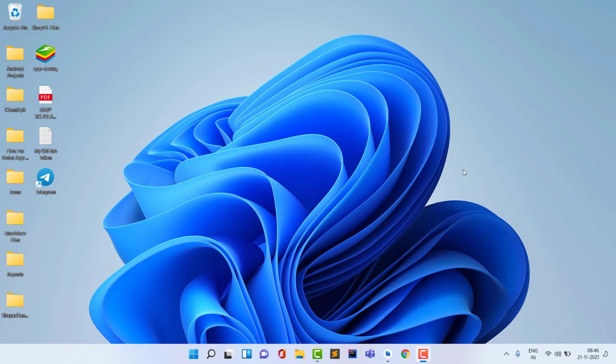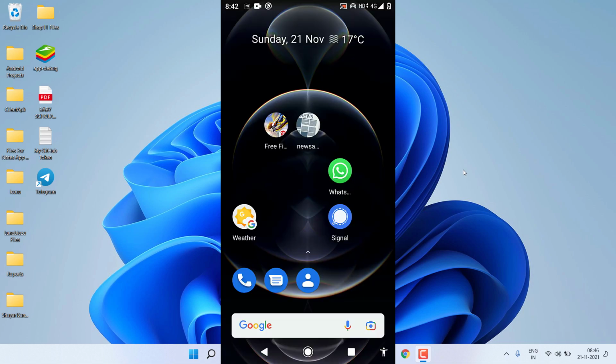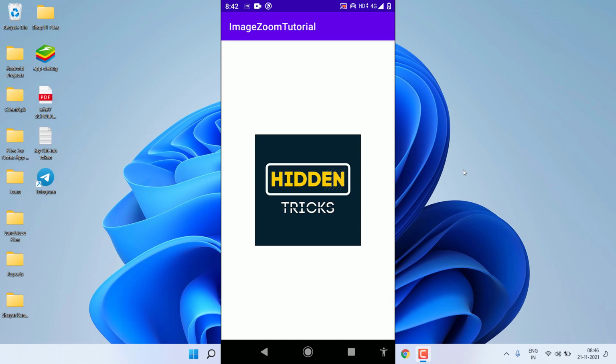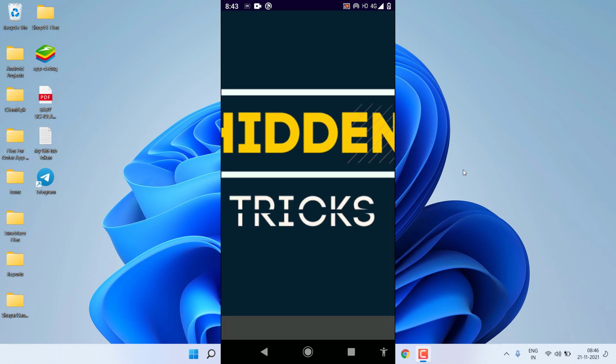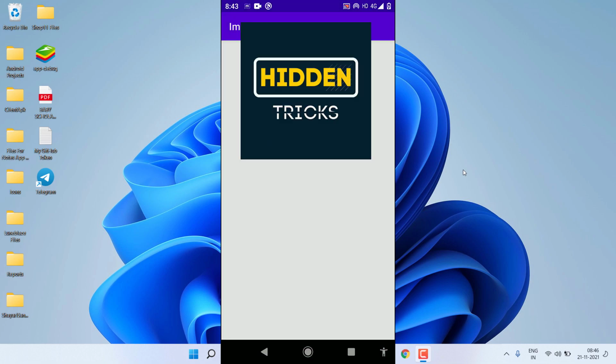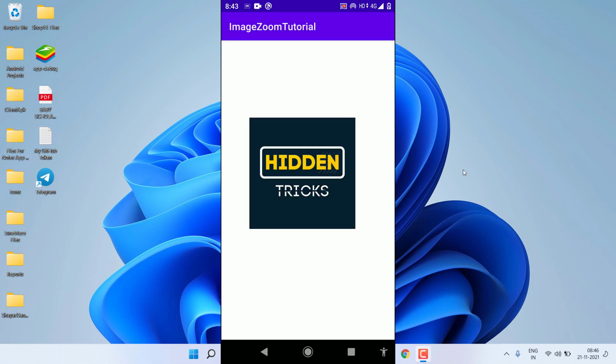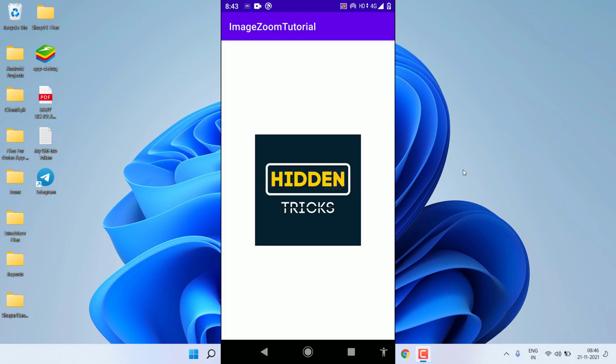Before starting this video, let's see a demo of what we are going to do. So I open this application. You can see it contains an image view. If I zoom here, you can see I am able to zoom this entire image view on an entire screen. And if I lift my fingers, it automatically comes back to the initial state. The same thing we are going to create in this video.